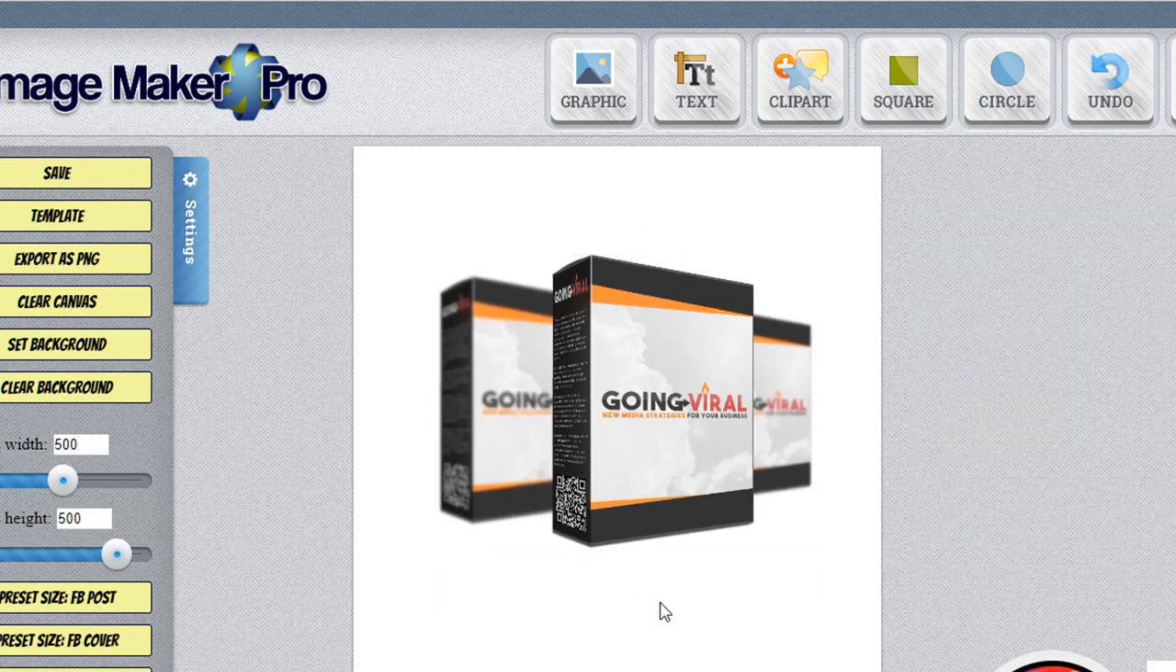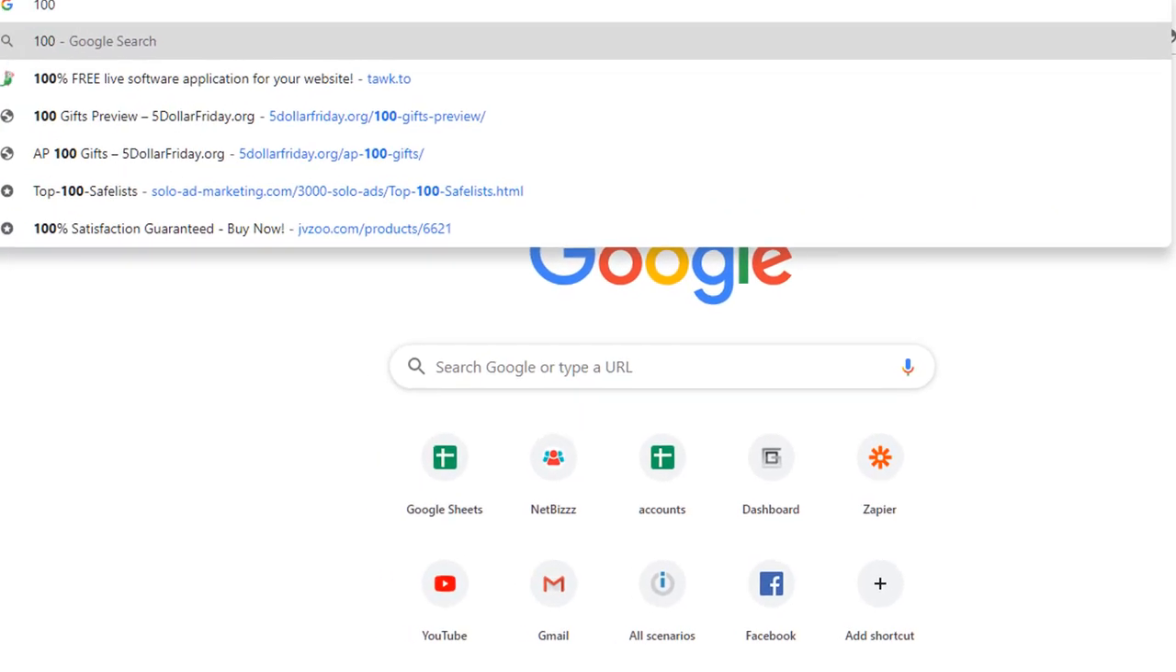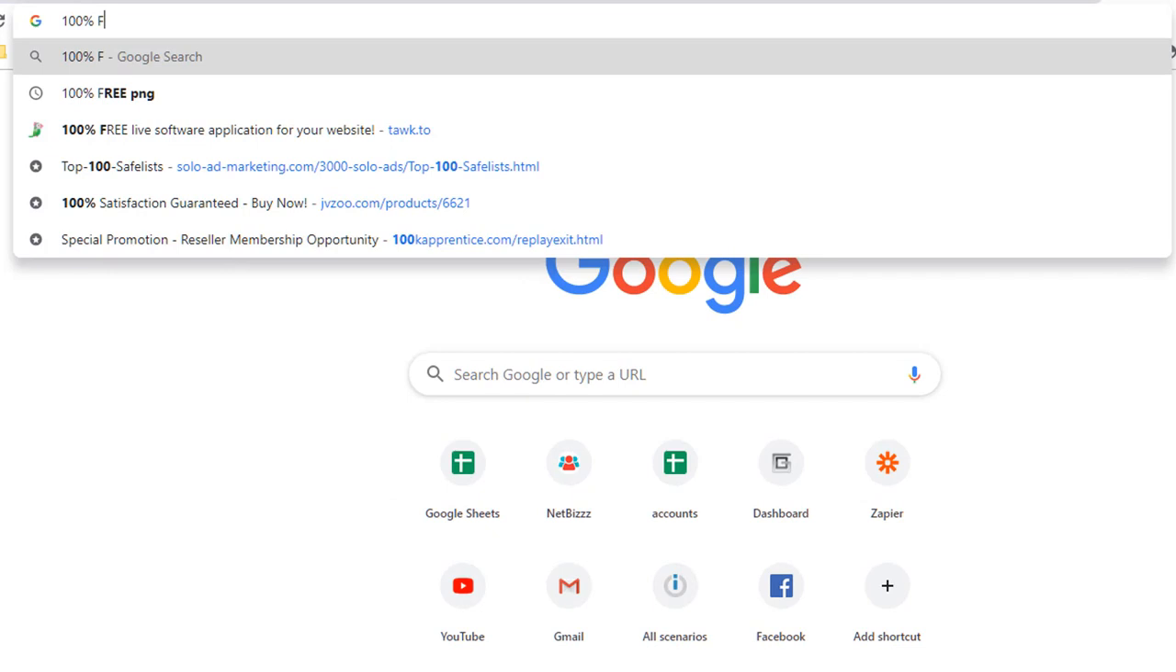So we have the box, but I think we want to do several other things. One of the things is I like to put 100% free. So I go in here and I type in 100% free.